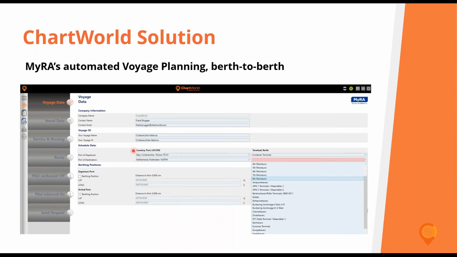But what if the port of departure, the port of destination, or the corresponding terminals are not available in our database? Well, then you tick the departure port or the arrival port berthing position in lat and long. Our artificial intelligence supported algorithm will then find the position of the terminal from lat long to the next waypoint of our route network. And this will be done in a safe manner.